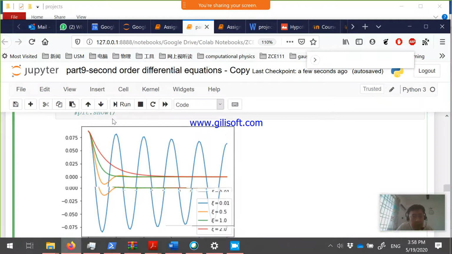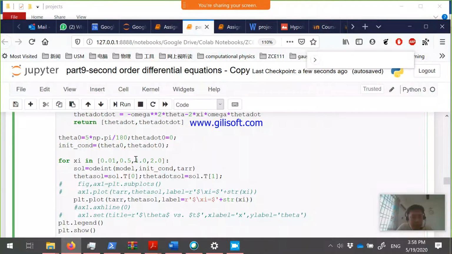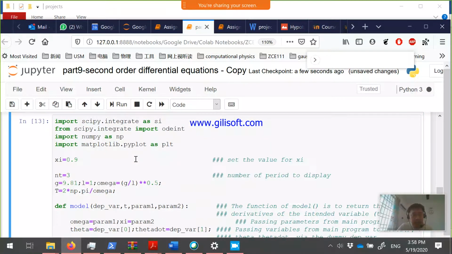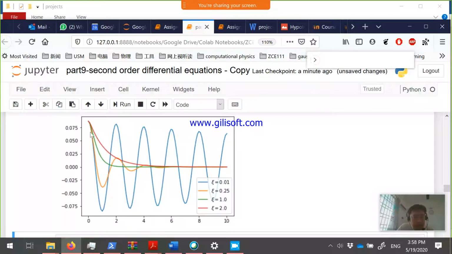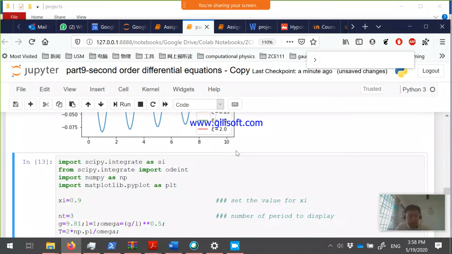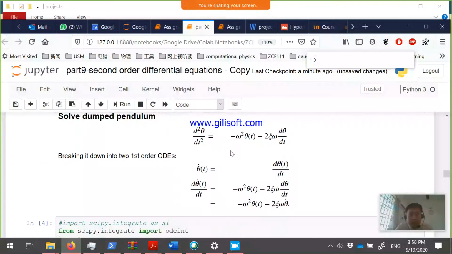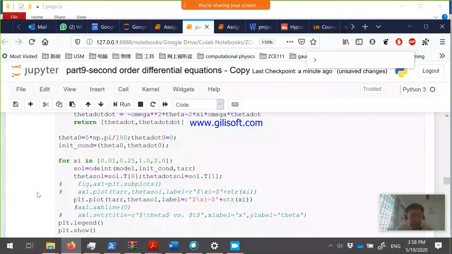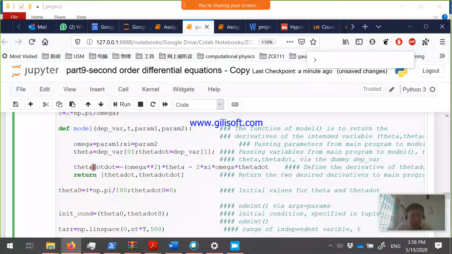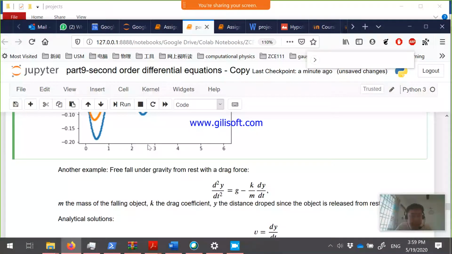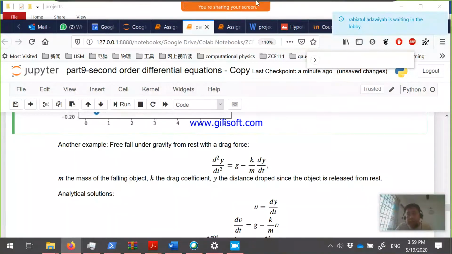Okay, so you can make C smaller, say not 0.5, say 0.25. You can always keep on changing this to see how it looks. If you make C 0.25, that means the damping is not so serious. Then you can still see the oscillation more clearly, at least within 1. Theoretically, when C is less than 1, you should have at least one oscillation. So that's how you solve the second order differential equation with this damped pendulum. This is basically the code that's given to you. Okay, so this is how you show it.